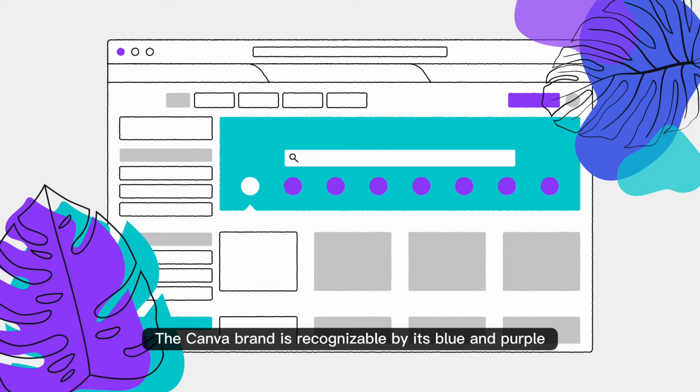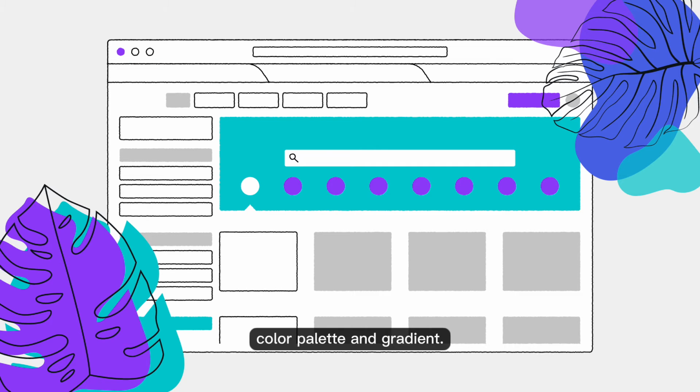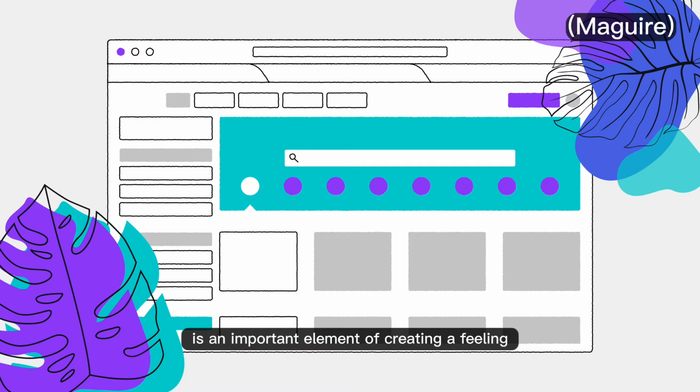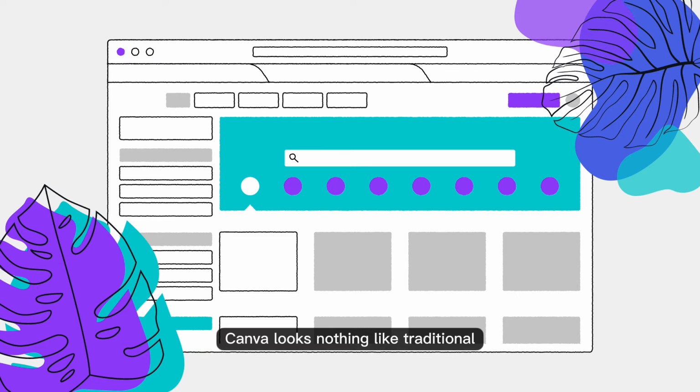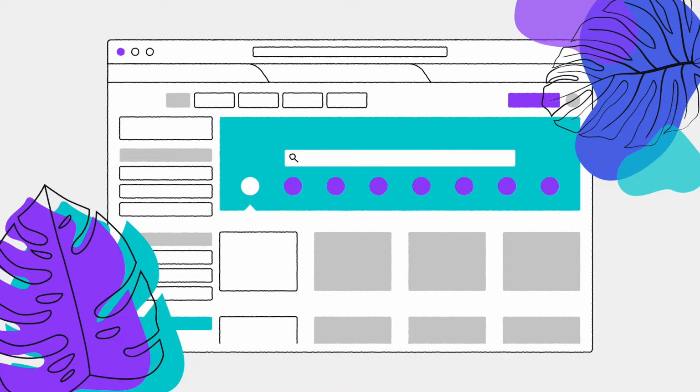The Canva brand is recognizable by its blue and purple color palette and gradient. Color theory is an important element of creating a feeling, since certain colors have certain connotations that can be used to one's advantage. The color scheme here consists of cool colors that convey feelings of calmness and peace. Canva looks nothing like traditional graphic design software, and yet it does such a good job at conveying its rhetorical meaning through both visuals and text that it feels natural and ethical.